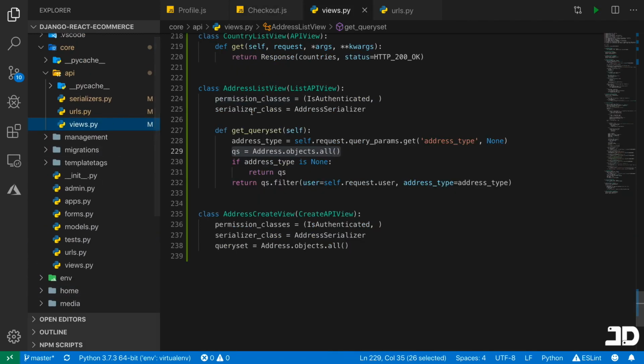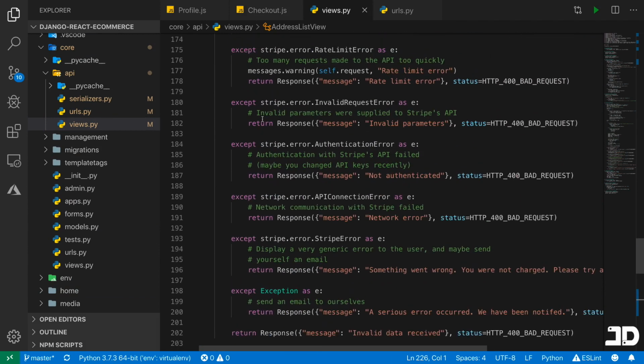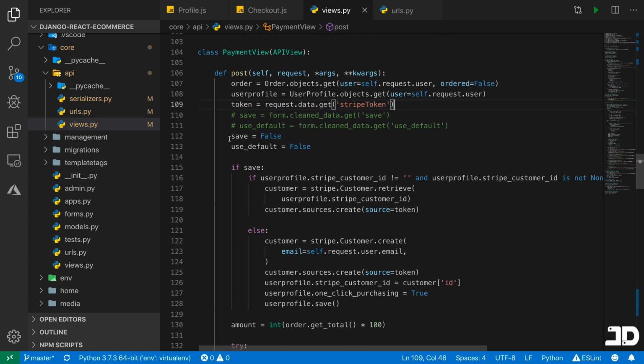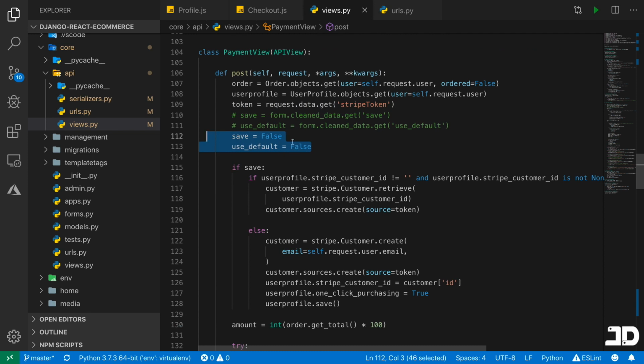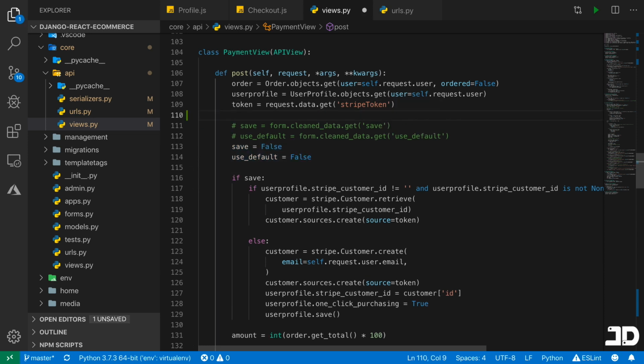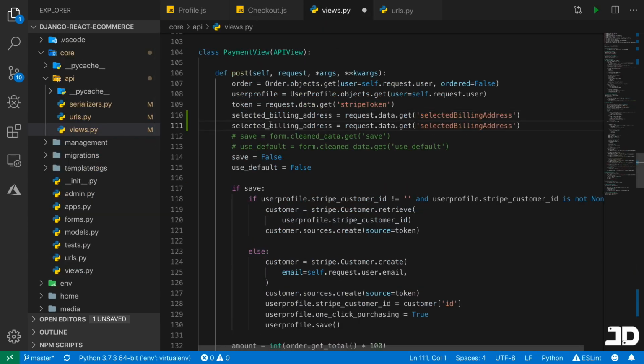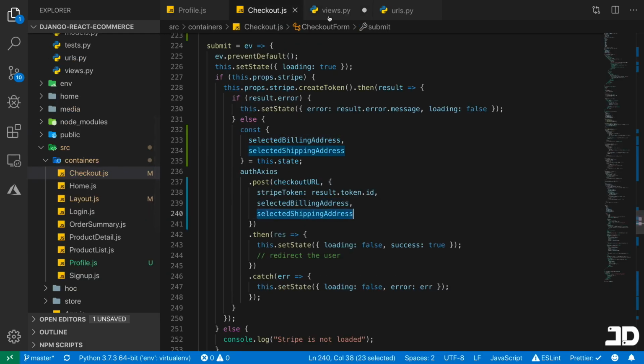So if we go into the views here, we have the payment view. Here we're getting the token from the Stripe token. And we already had some logic here of whether we should use the default address or we should save the address. So this is going to change quite a bit. What we'll do is add the selected billing address, and this is going to come from request.data. Then we can just go and get that selected billing address like that. This will be selected shipping address, and that's going to be selected shipping address.